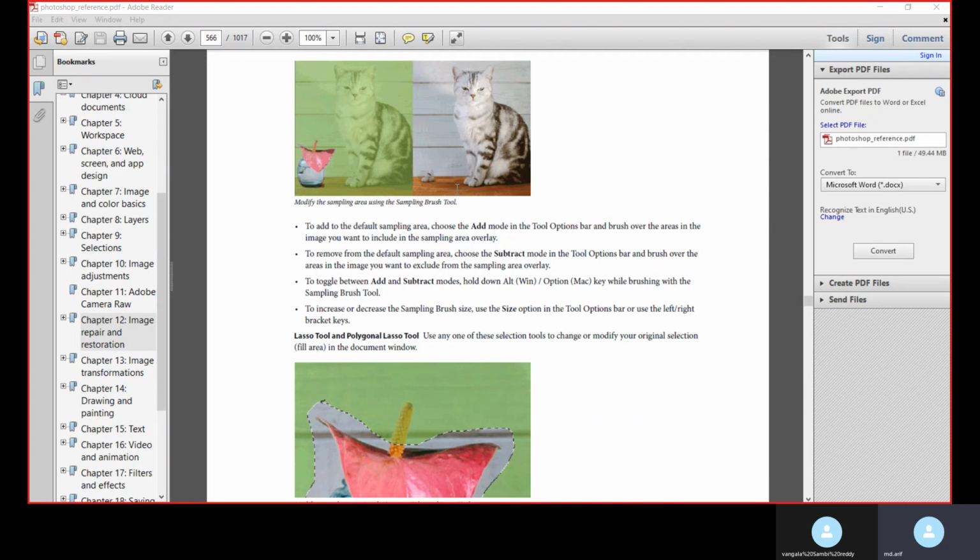To toggle between add and subtract modes, hold down the Alt (Windows) or Option (Mac) key while brushing with the sampling brush tool. To increase or decrease the sampling brush size, use the size option in the tool options bar or use the left or right bracket keys.